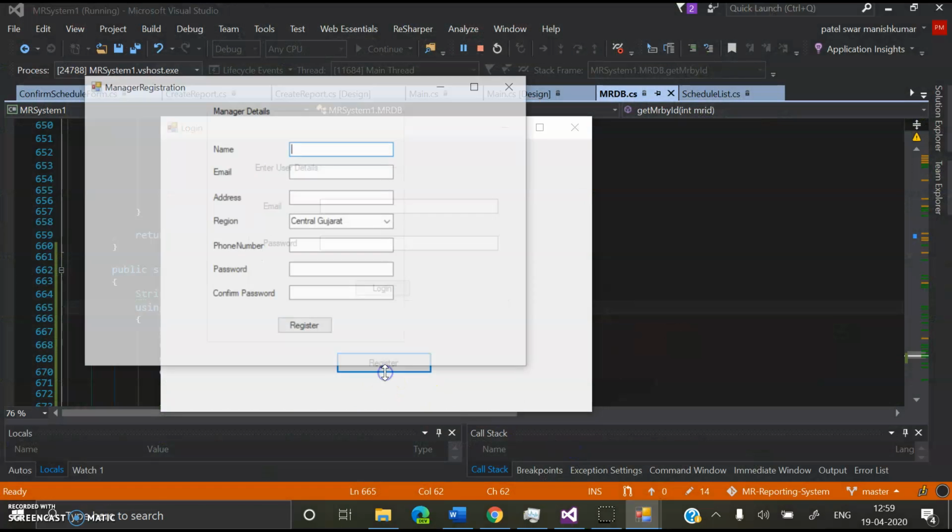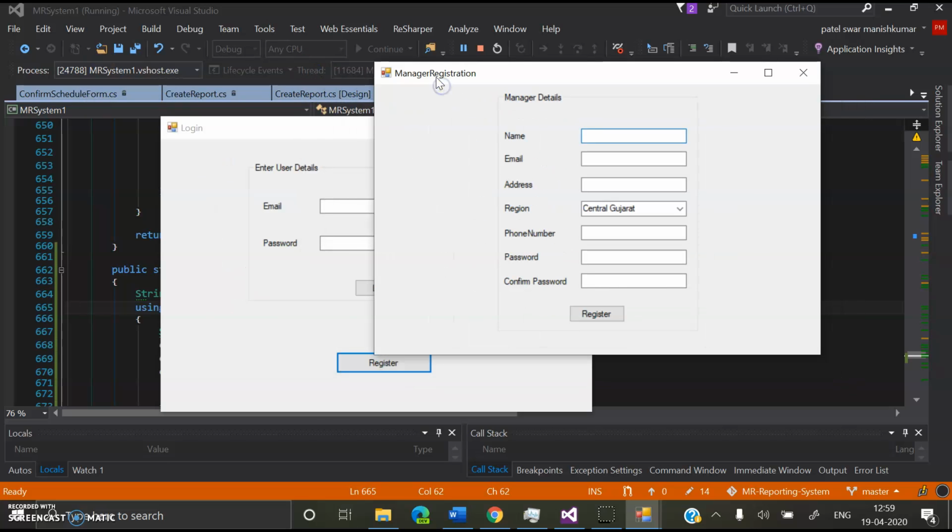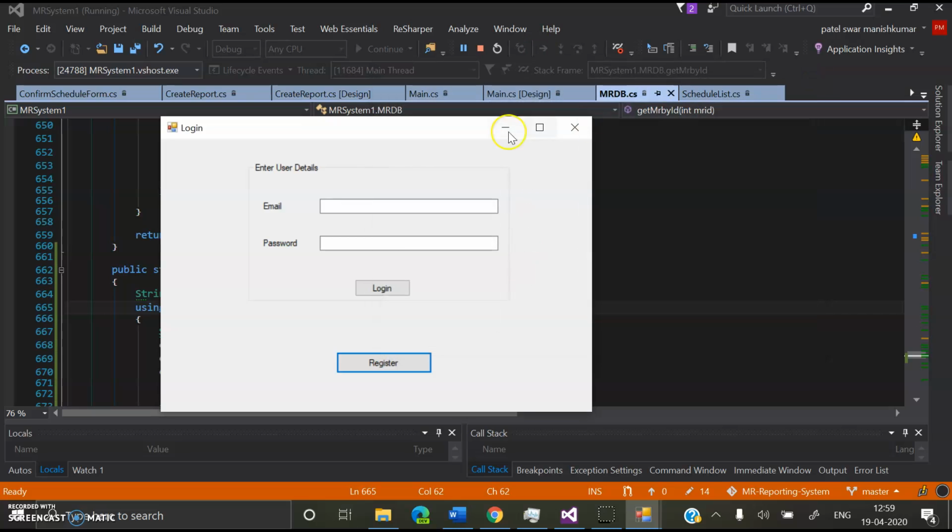Here, when we click login or register, we get the registration page. The main admin, who gives the job to the manager, will create this manager, and he will assign the manager the region he has under control, either Central Gujarat, North Gujarat, Saurashtra, or South Gujarat. So I already created one manager who is working in Central Gujarat. So I will log in.